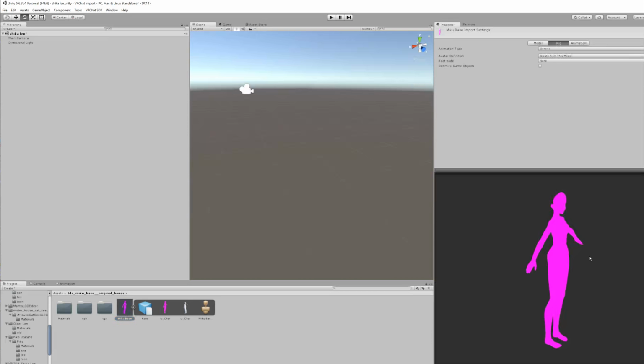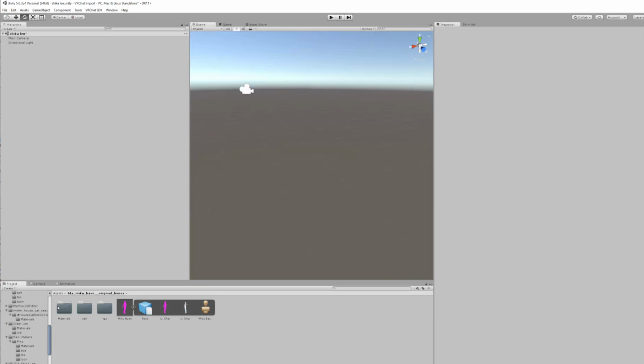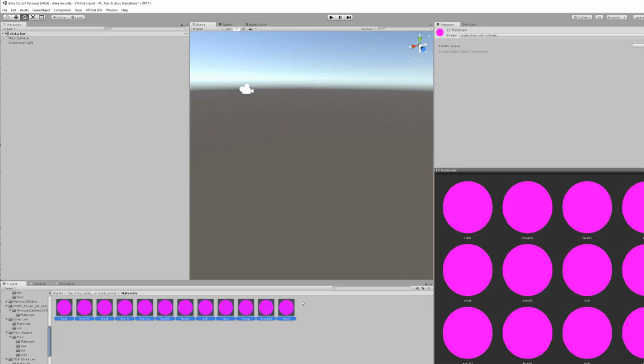The reason why she's purple is because we didn't include MMD for mechanism special shaders, and that's fine, because what we're going to do is we're going to go into our materials folder, and we're going to hit Control A on all the materials, and this is going to give us the list of shaders. So on the top right, we're going to hit here, and we're going to hit Cubed Paradox Flat Lit Tune.